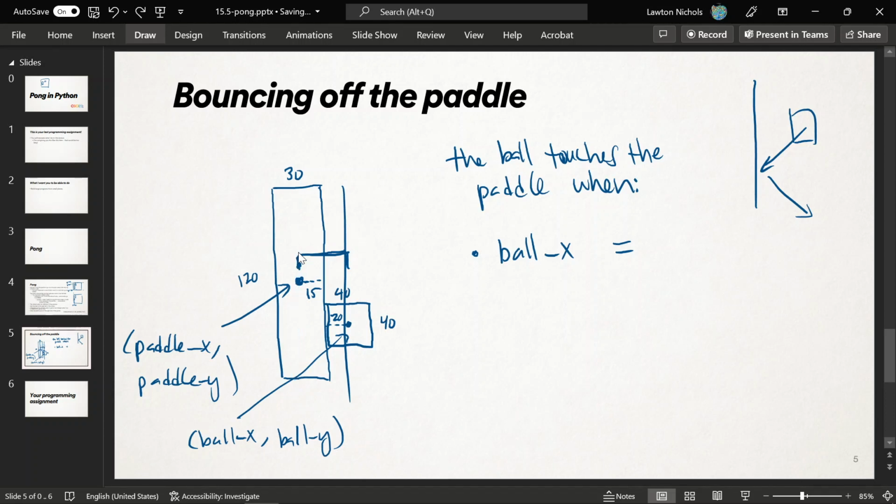Are there any questions about that idea? That's the key. So the ball touches the paddle when its x-coordinate, which is referenced by this line, is equal to, relative to the paddle, the paddle's x-coordinate plus this offset. That's what it means to be right touching that paddle. And so let's write that in code.